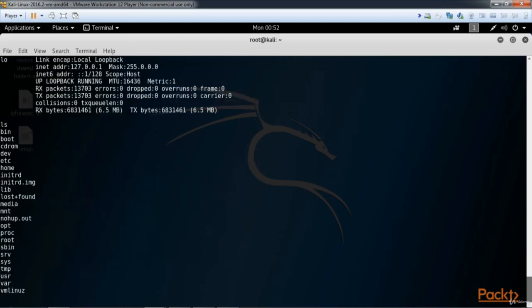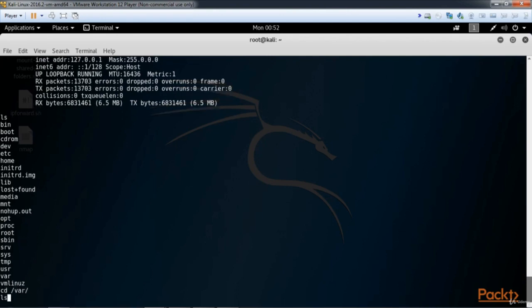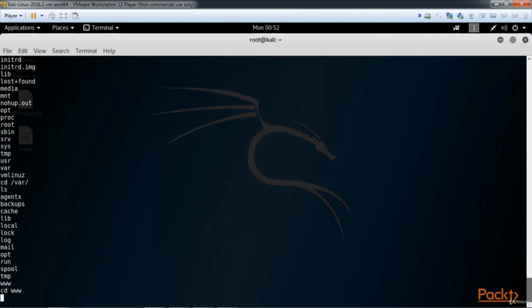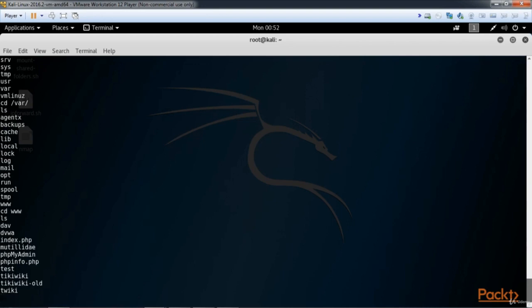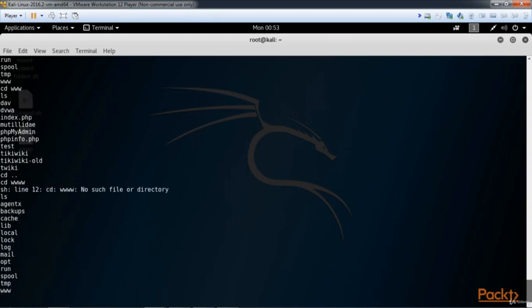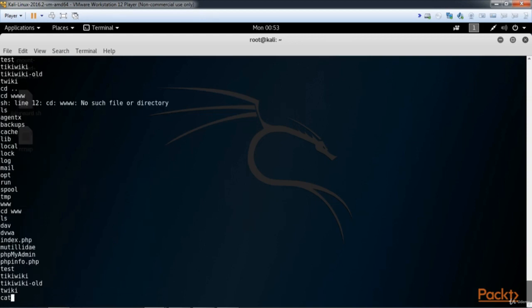I can do an ls and see all the files in the directories. I can go to the web server here, www. Here we go, I'm now in the web server files. I can upload files here if I wanted to. I could download specific files or read specific files. If I do a cat phpinfo.php, that is a PHP file.